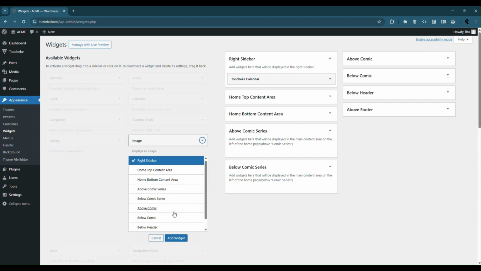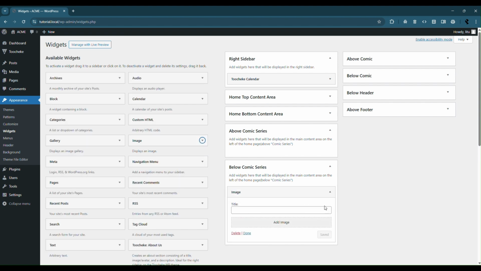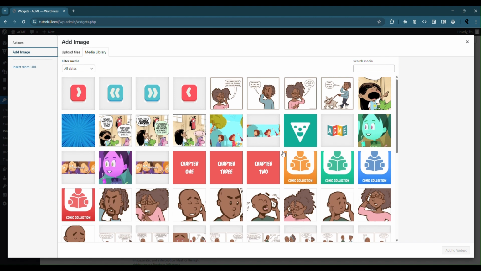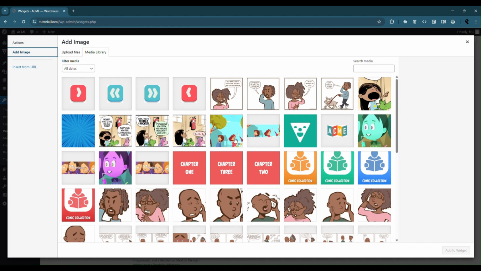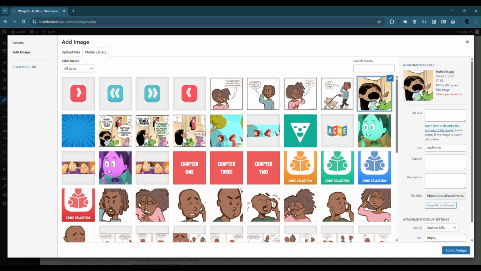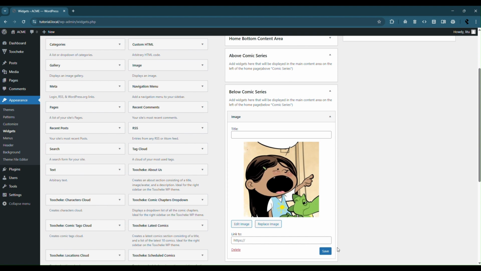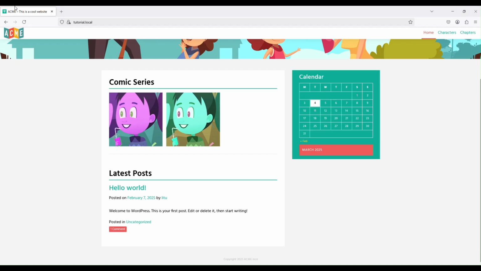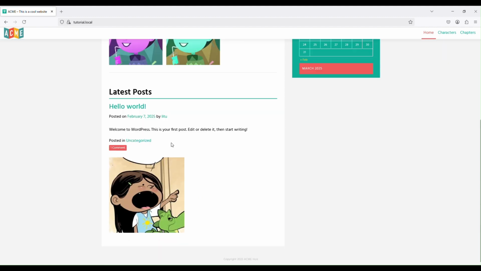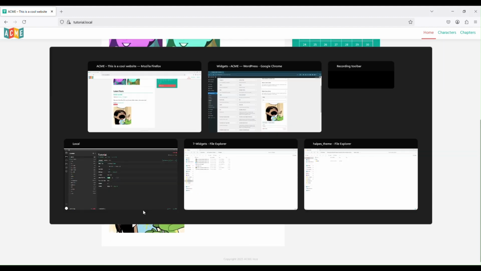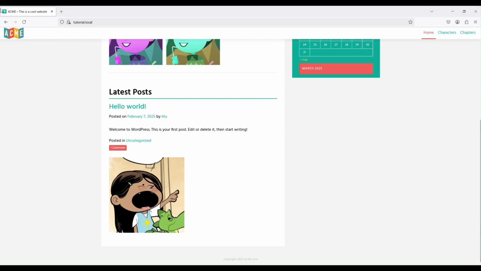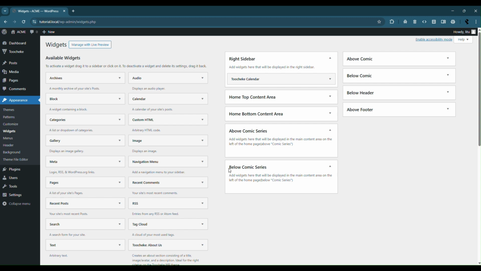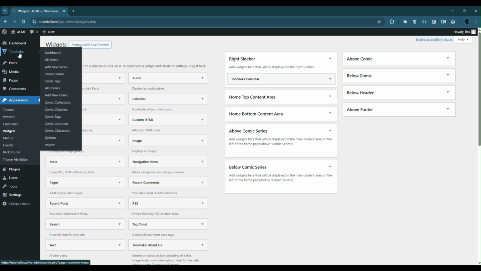Let's see, add below comic series, add widget. Let's see, which one can we add here? All right, let's add this one and click Save. Refresh, there you go. All right, if I delete this, all right, there it is. All right, so let's remove that option.